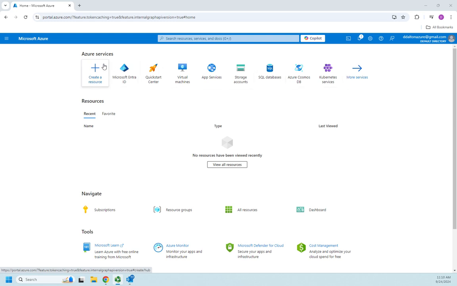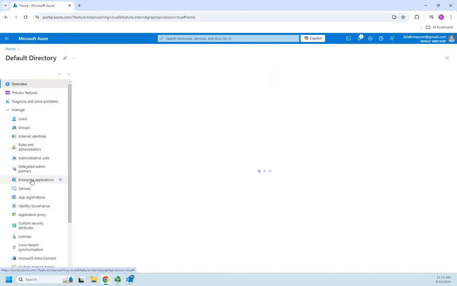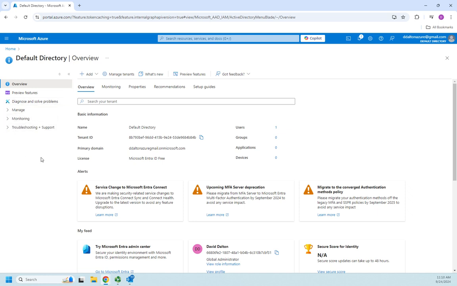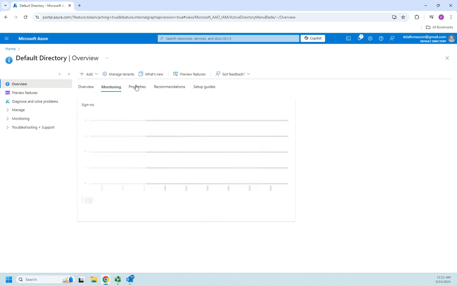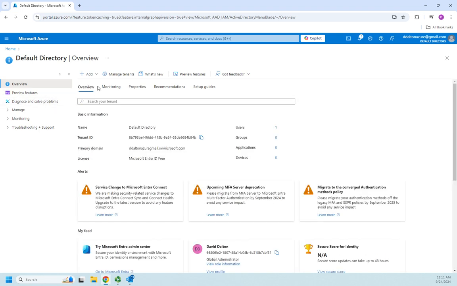Remember, these will populate based on what you use most often. You can always find what you want down here. So I'm going to come to Microsoft Entra ID. I'm going to start by creating a user. Now I'm going to collapse this real quick so you can see what this looks like. Here's where we can overview, preview features, diagnose and solve problems. On our overview, it's going to give us a bunch of information. We can go to monitoring and properties and recommendations and setup guides.